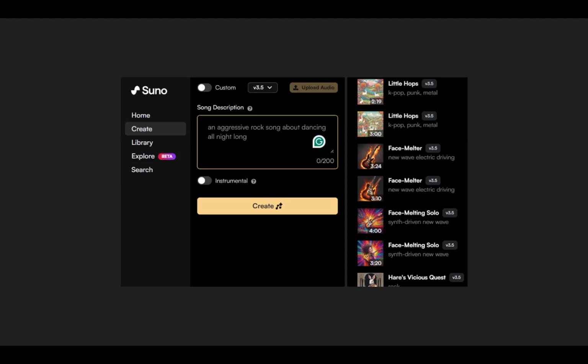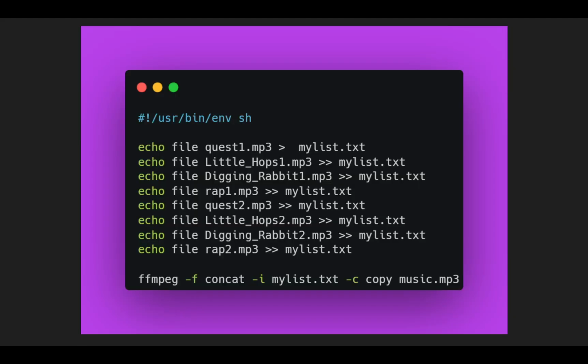The next step is getting lots of songs, which was probably the easiest part of this whole thing. I simply asked Suno to make songs, which Suno is just the first AI song making tool that I found searching on Google. The next step for me was to create a bash file to put all the songs together.